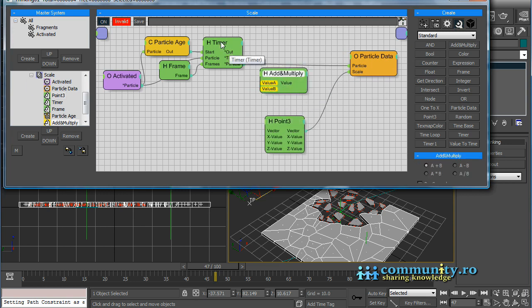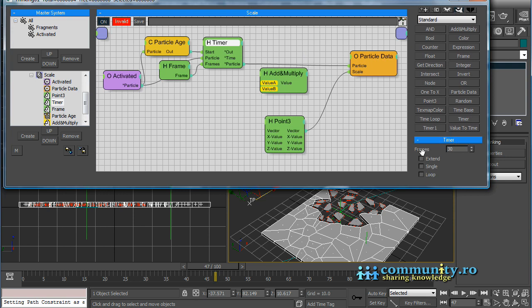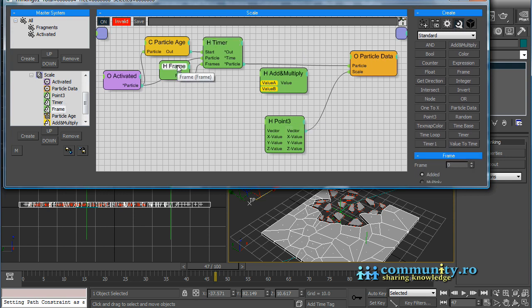The frame's value of the timer helper is set to 30 frames, but it doesn't matter what value is here, as long as it has a frame's input linked in. This will take the value from the frame helper. Select the frame helper. Set the frame value to 20.